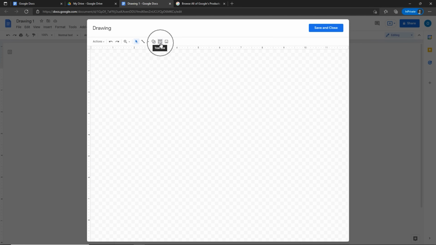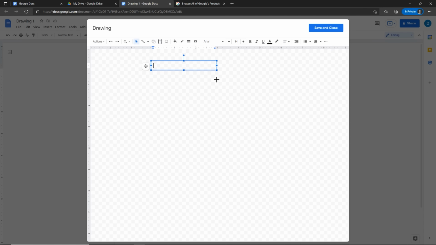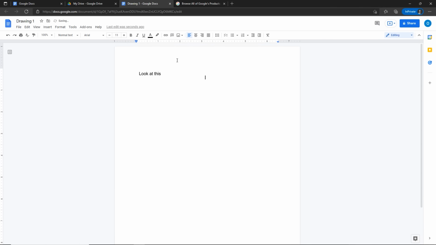One of them is to create a text box. I'm going to go ahead and click on that, left drag my crosshair around, create my text box, type my text inside of it, and then I'm going to go ahead and say save and close. This will actually take my drawing and put it into my document. But notice that when I click on it, it's an image and not just text.